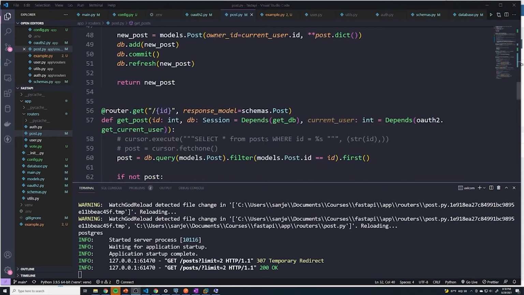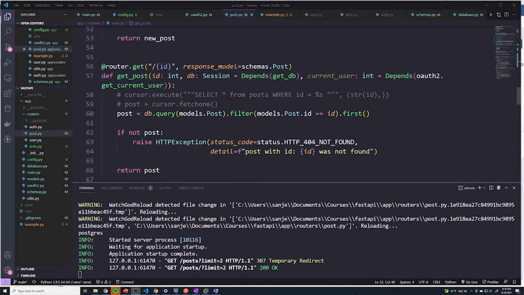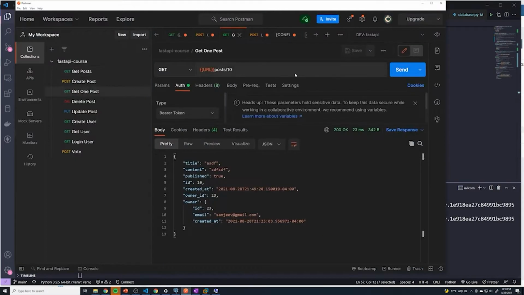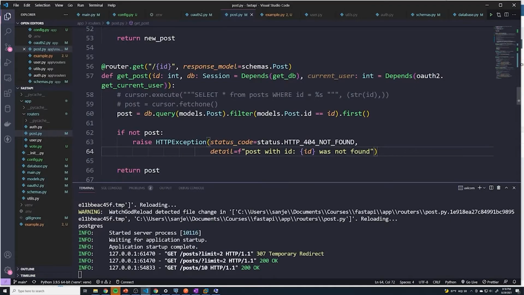So we finished the get multiple posts path operation, or get all posts. And I noticed that we do have to go ahead and update the get individual post, because right now, if we go to get one post, you can see that we do not actually get the vote count for that. So we definitely want to see that in here.